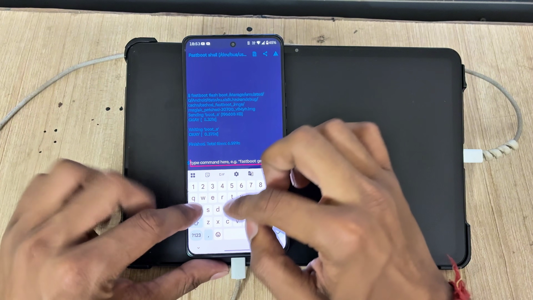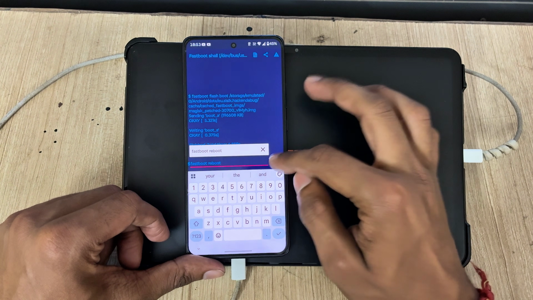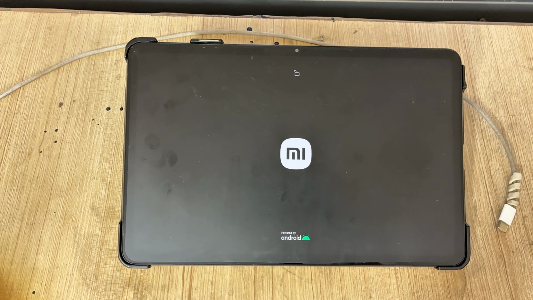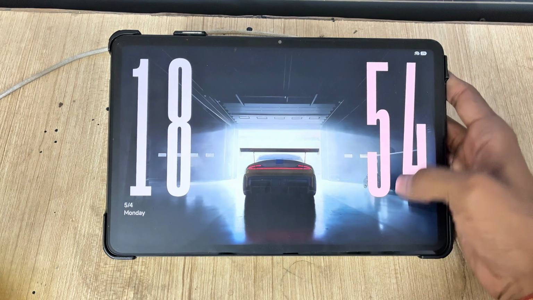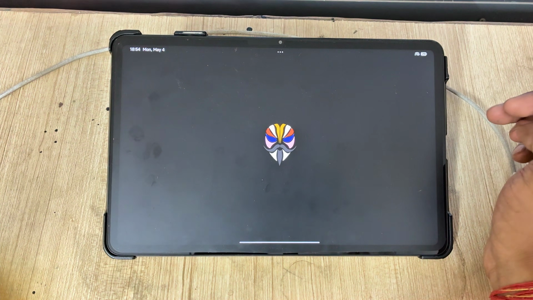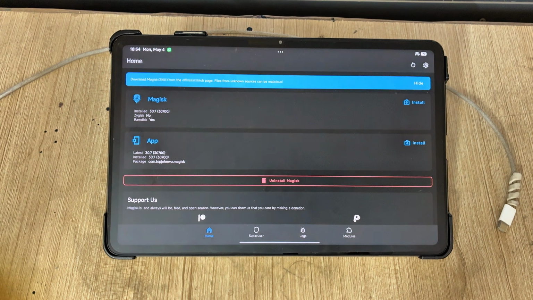After that you have to run another command, fastboot reboot. After running this command, your device will boot into the main system, so wait for your device to boot. After booting, you have to open your Magisk application. In some cases, it will ask for a restart, then you have to restart your device.